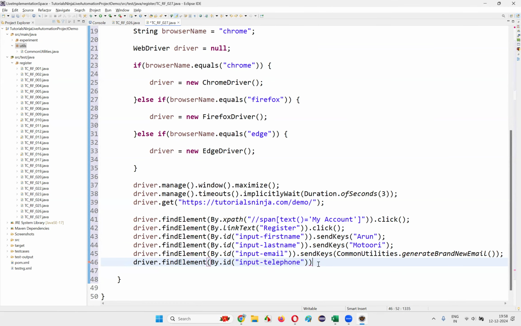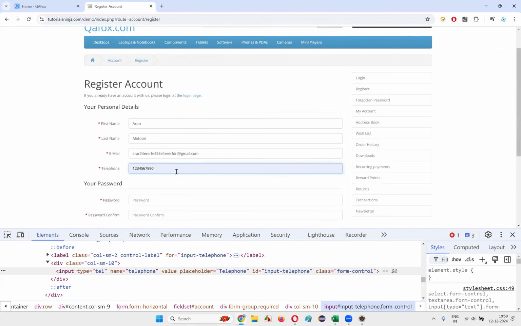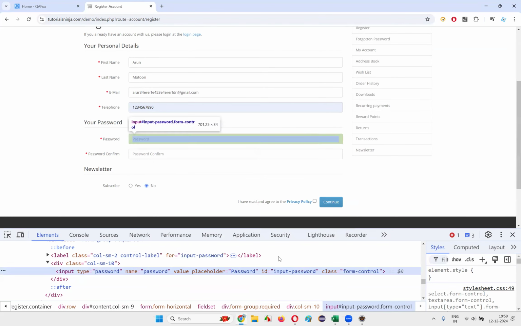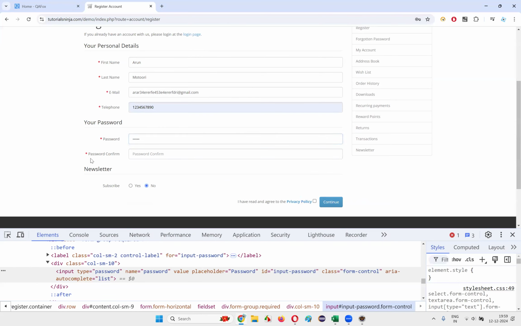Provide that here and simply write .sendKeys, and here write 1234567890. After that, inspect this password field, copy this and simply write driver.findElement(By.id), provide the ID locator of the password field, .sendKeys, and here put a semicolon and give 12345 as the password.